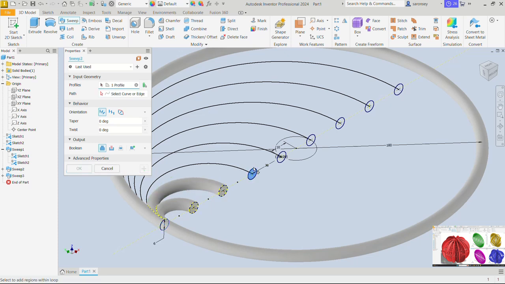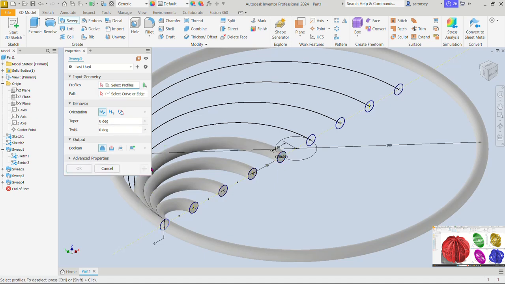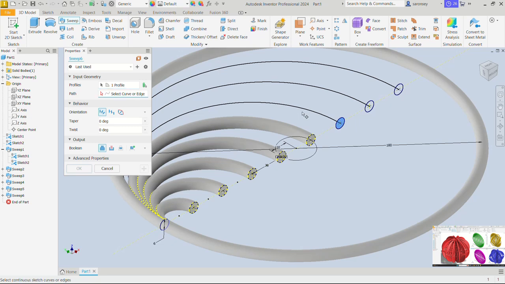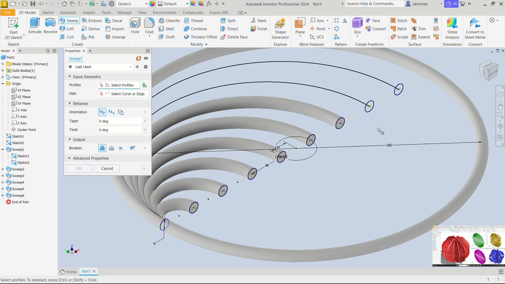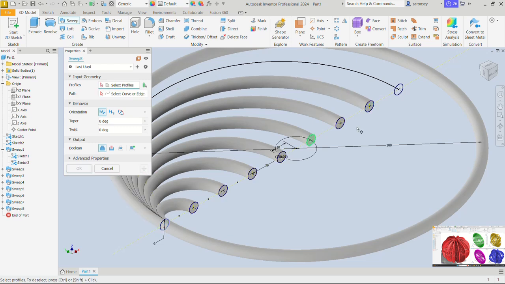So we can select another profile and then we would select the path. Let's click on the plus sign. We will do same for all the profiles and their path. Plus sign, we'll go again, click on the plus sign again, and then last but one, and then finally this and the path. Let's OK now.